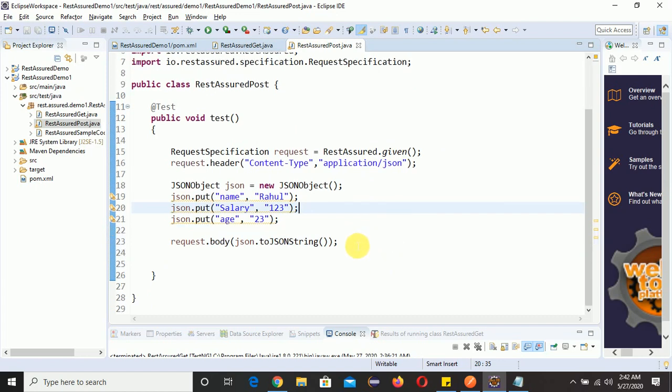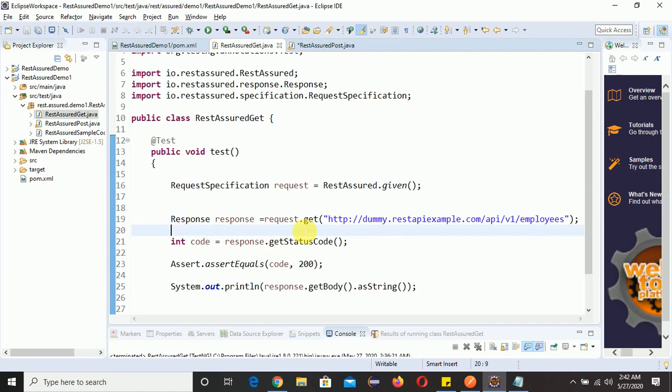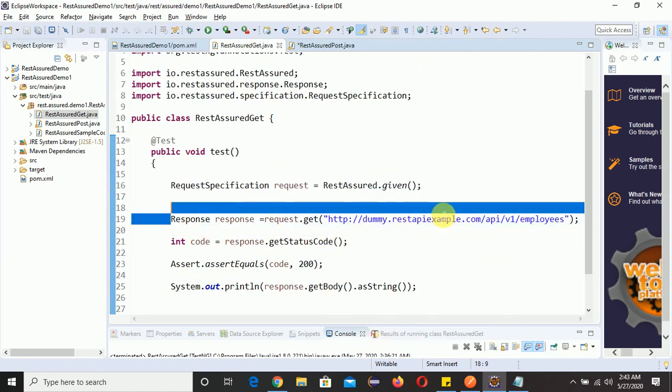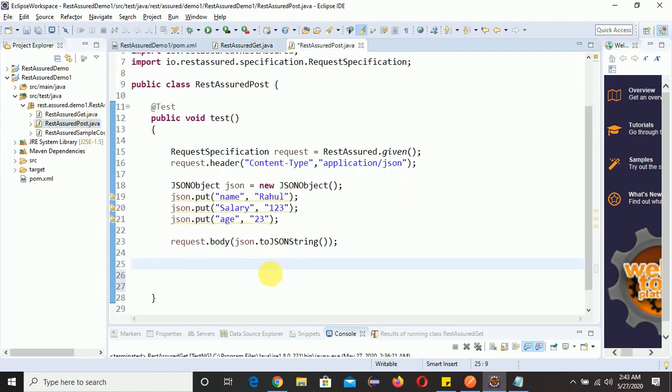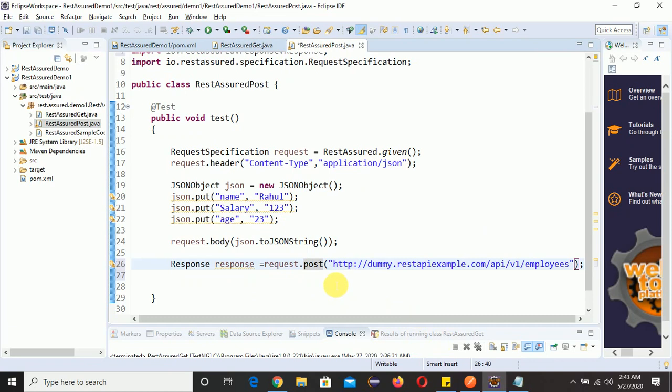Yes, save it. Now we have requested. Now we need to fetch the response. So for that, what we need to do? The same thing. Here also we got the response, right? So let me copy this one. Post. And what do we need to change here? So instead of get, we need to change it to post, right?